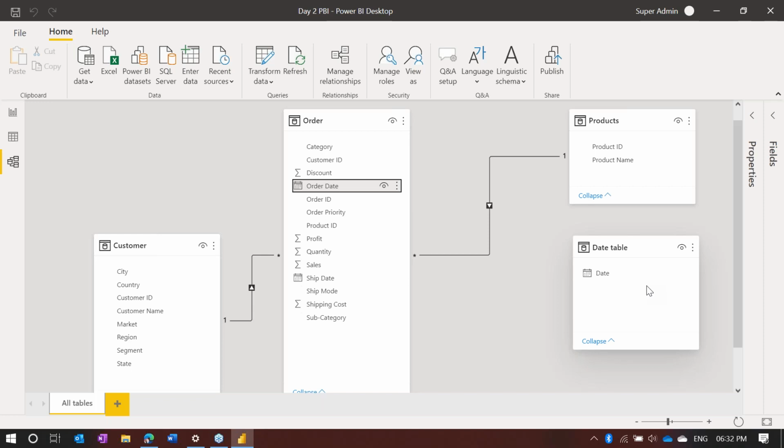What if I want to do the analysis on the ship date? Because ship date means your sale has been done, the product has been shipped to the customer. Don't you think that is the better way of analyzing the data? Okay, Ashish says both dates, and your answer is correct, Ashish, that we should select both the dates, but the problem is only one date can be active.